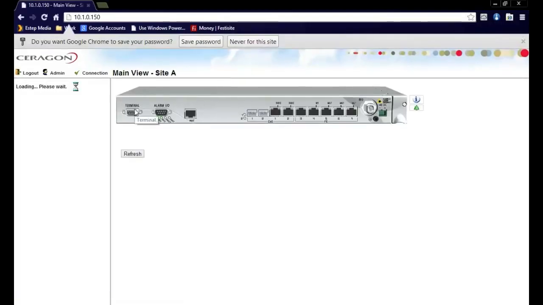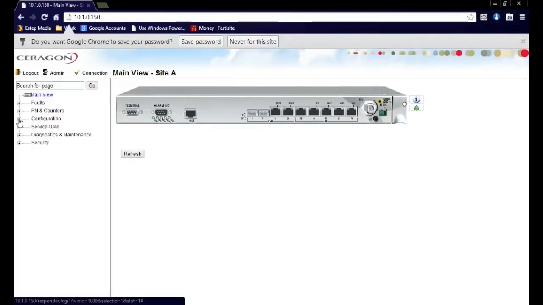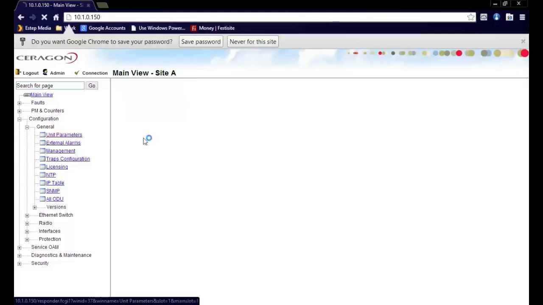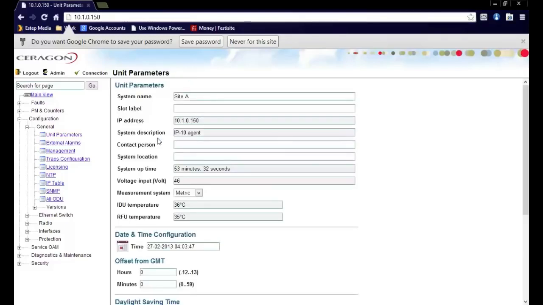Circuit access into the radios for full configuration of the IP-10 platform. We'll start at the top menu here under configuration. Configuration, I open the tab configuration, then I go to general. From here, you can specify unit parameters. Unit parameters specifically defines the name, the contact person, system location.